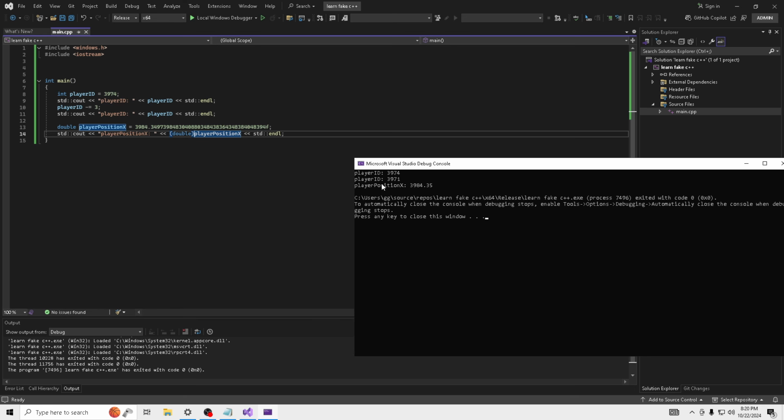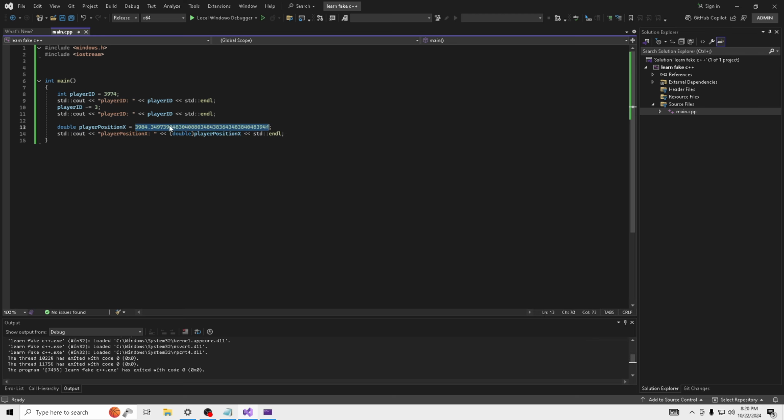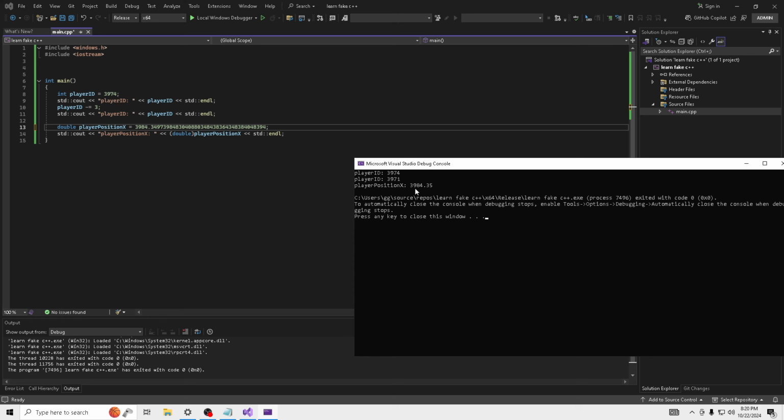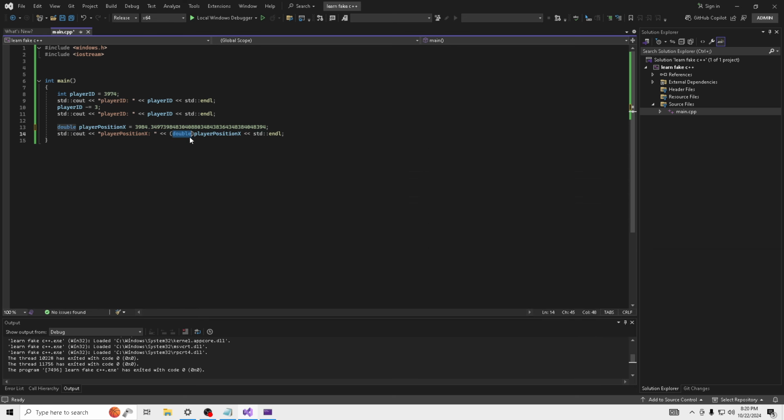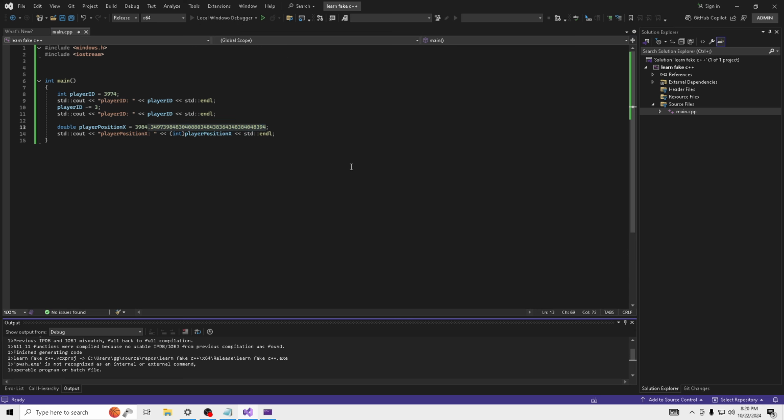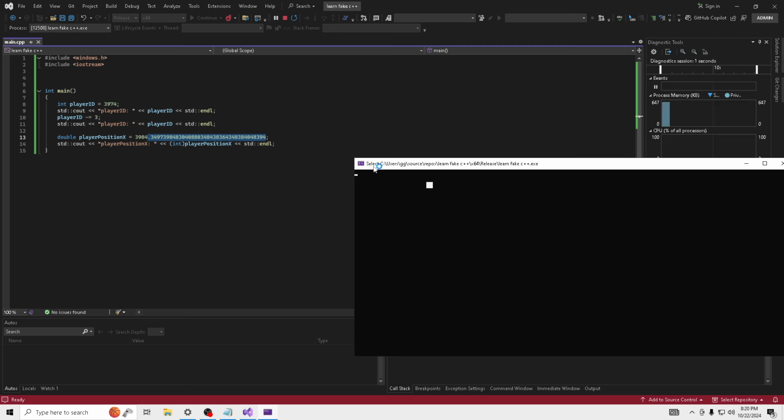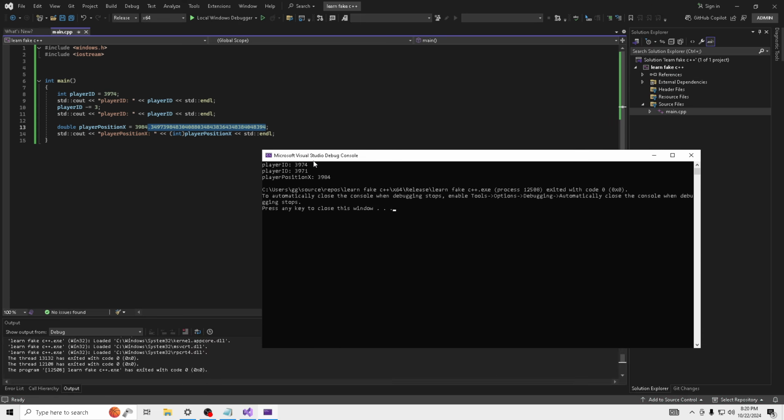Anyway, it has this value, but only printing the first few. You can see it's rounding. It's just rounding up. However, if we cast it to an integer, it's going to completely ignore this, and it's only going to print 3984. So that's what casting does. It lets you change the variable data type on the fly. Bam.